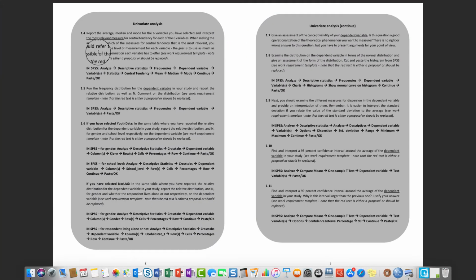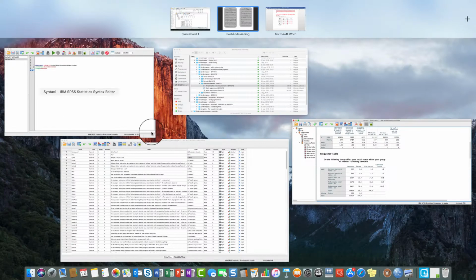Now we have done this part. Now you're going to run a frequency distribution for the dependent variable in your study and report the relative distribution as well as n, which is the total number of youth that have answered. Comment on the distribution. So then you're going to choose in SPSS, Analyze, Descriptive Statistics, Frequencies, dependent variable, put that in variables, and paste, OK.